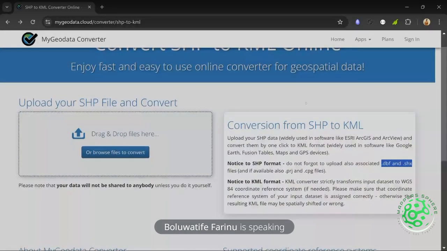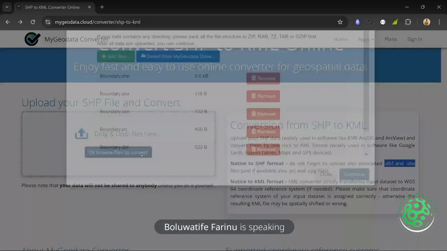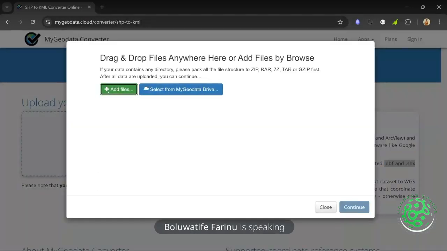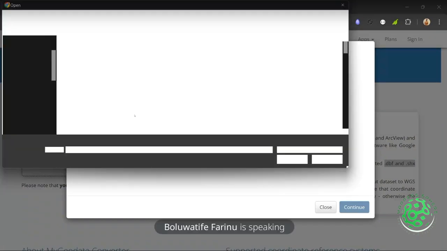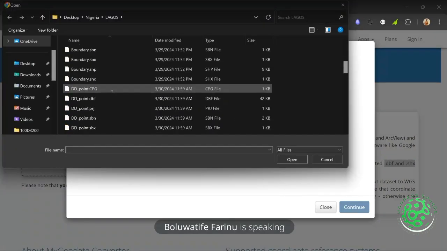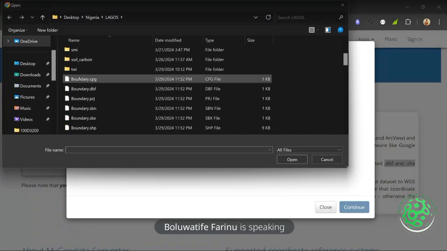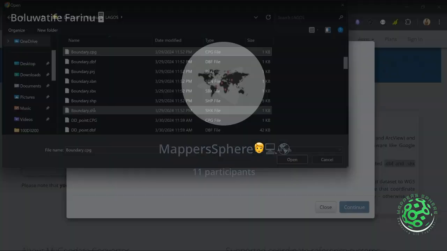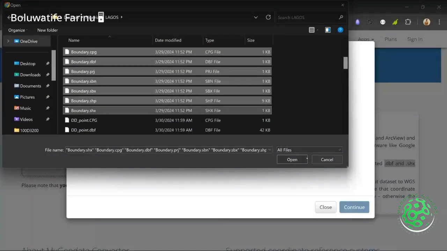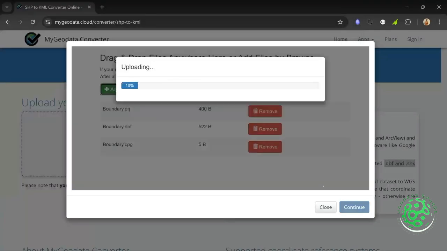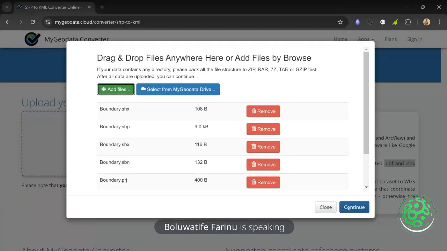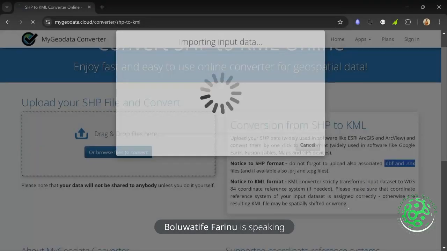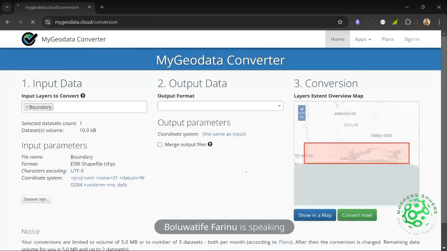it will just automatically pick them. So let me show you. So it is done uploading. If I click on continue, you see it automatically takes me to the next portal where I can now set up any other thing. So there's no need for me to set anything. I need a KML format.